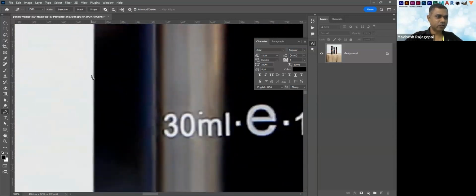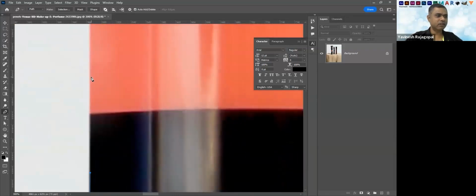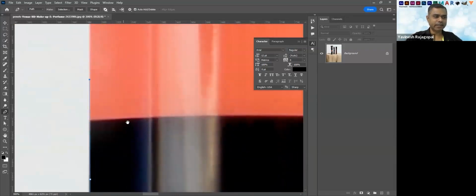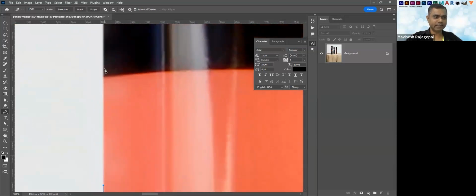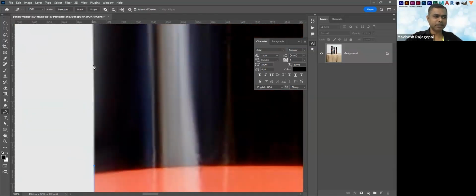If you made a mistake in drawing, you can proceed first. Later on, you can edit the curve using another tool, which is the direct selection tool, to edit the part that you just drew.